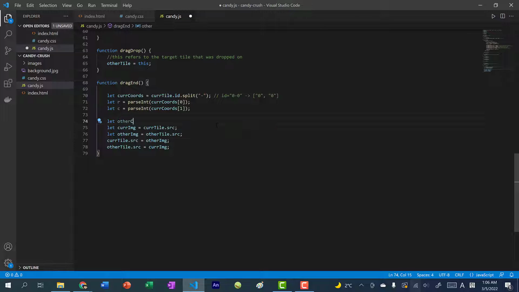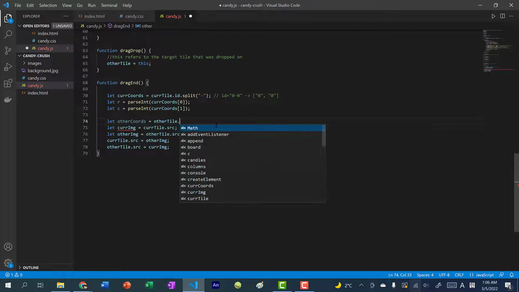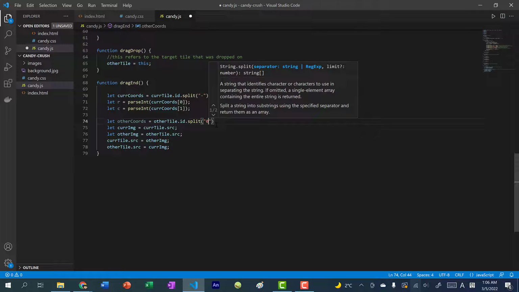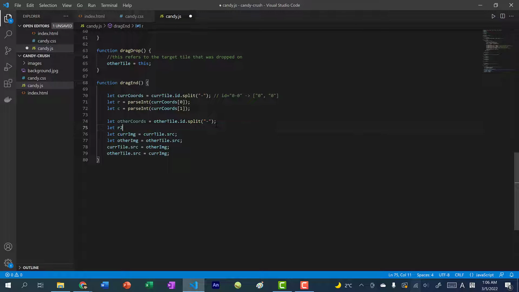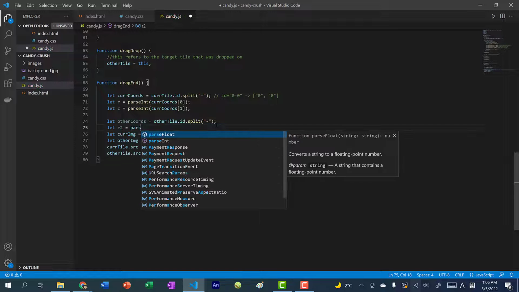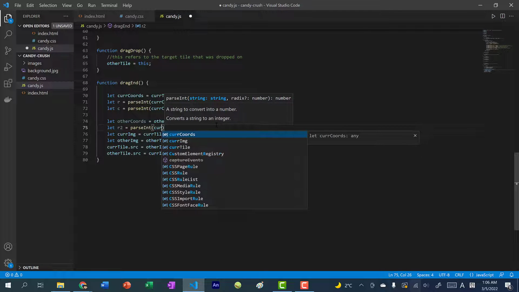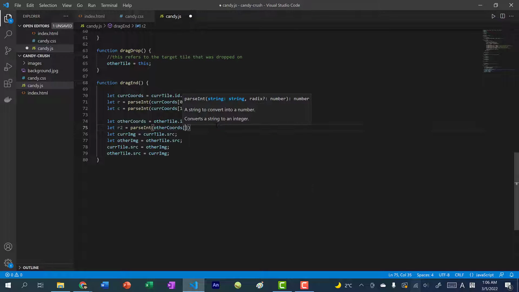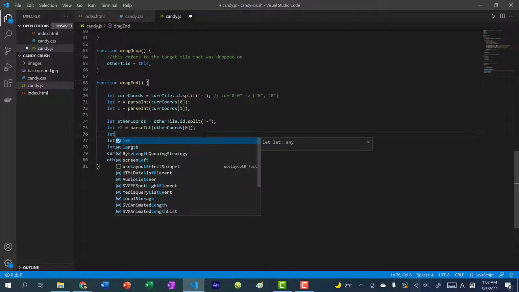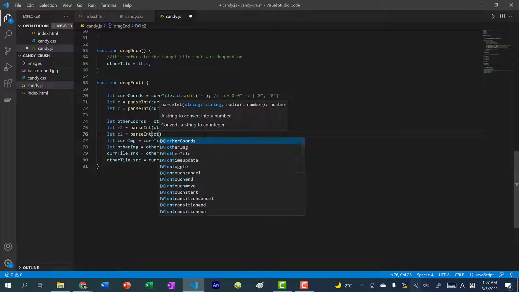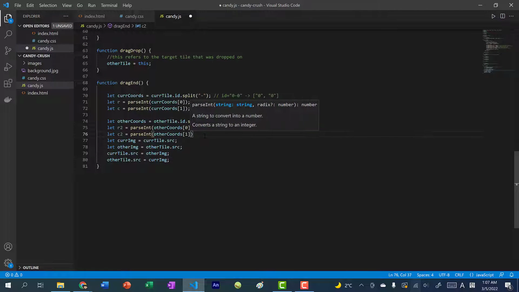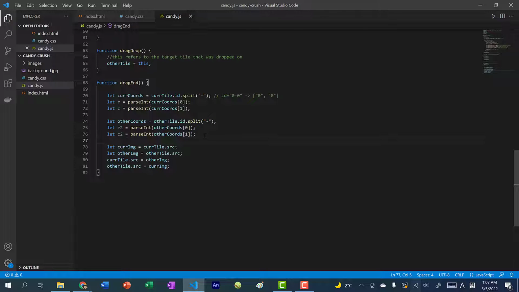And let's do the same thing for the other tile. So let otherCoords equal to otherTile.id.split. We're going to get the row and column. So r2 is going to be parseInt of otherCoords[0]. And c2 is going to be parseInt of otherCoords[1]. Okay, so now we have the row and columns for both the current candy and the other candy.